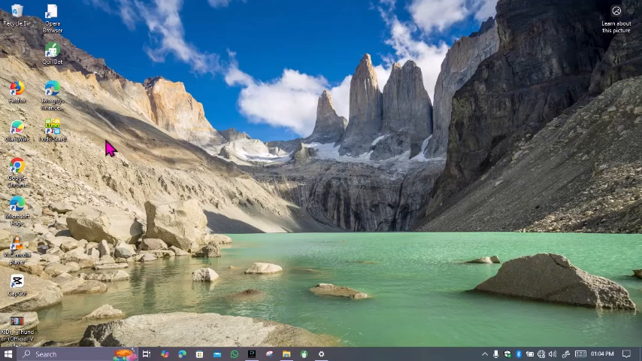Okay, for whatever reason it doesn't seem to be working for me, but it's because I'm using Windows 10, so on Windows 11 it should work.